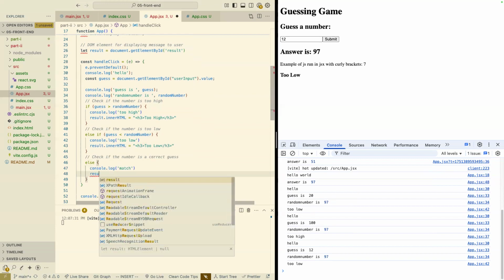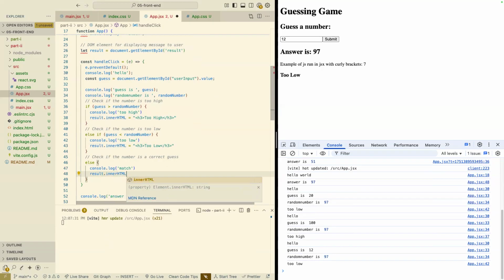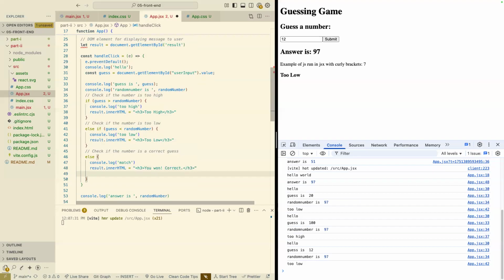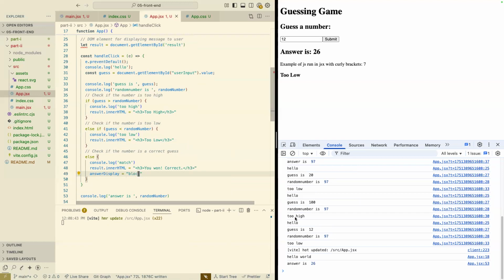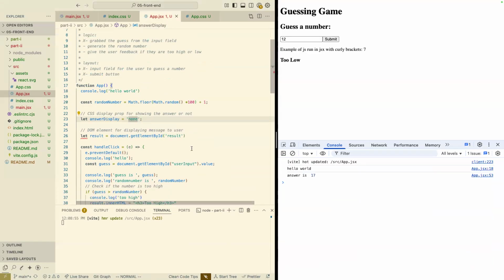So let's go ahead and now show the answer. Or we'll say H3, U1, correct. And over here, we will change that answer display from none to block. So the answer is 26, which I'm going to remember. Actually, we'll change it here and we'll get a new answer. So the answer is 17.